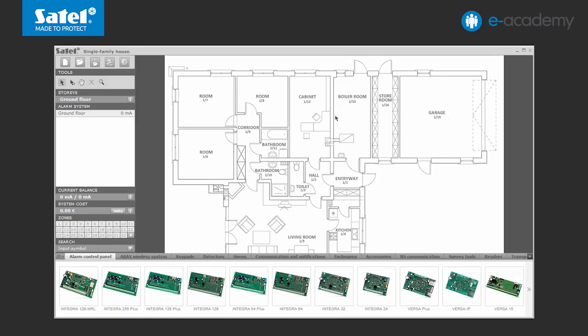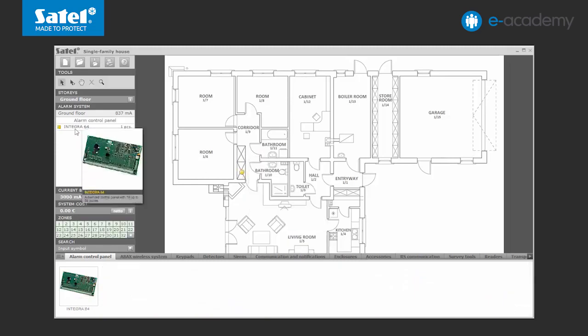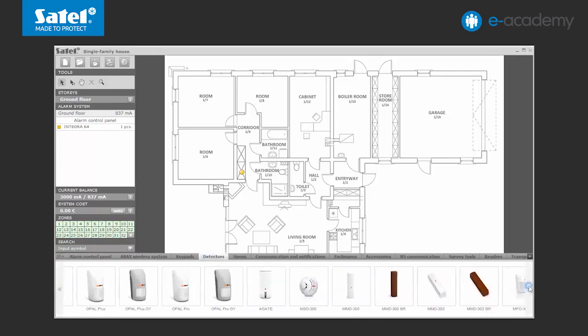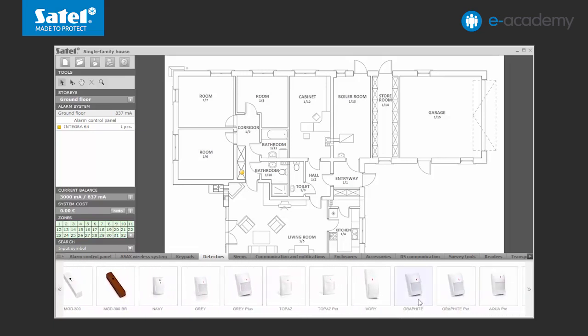The first device will be the alarm control panel, which, in this case, is Integra 64. The planned location of the control panel will be shown on the drawing, and its name along with the information on the number of panels in the system on the list in the side menu. Further devices will be put onto the site plan in a similar way, starting with the detectors. Remember to include all areas of the building which are potentially vulnerable to threats. The PIR detectors will be installed in all rooms accessible from outside in which there are windows or doors.